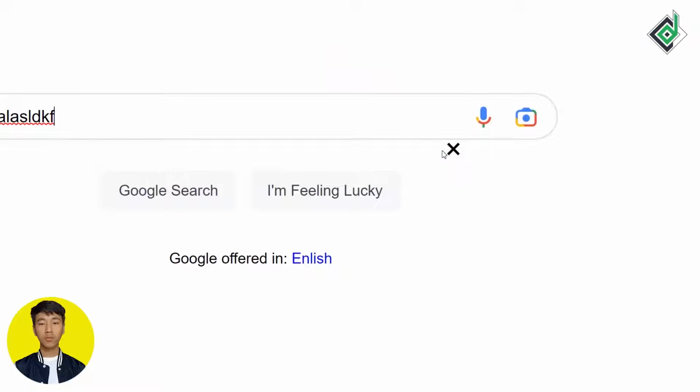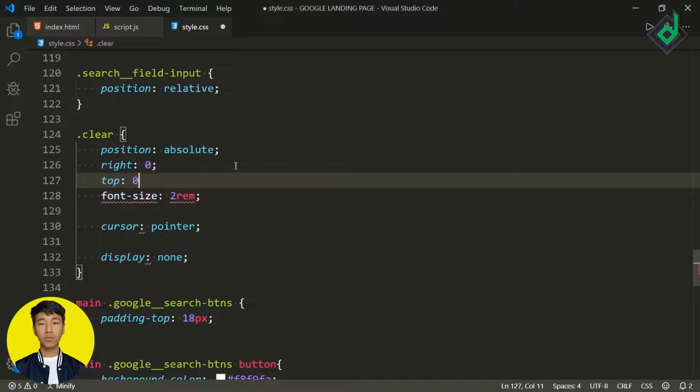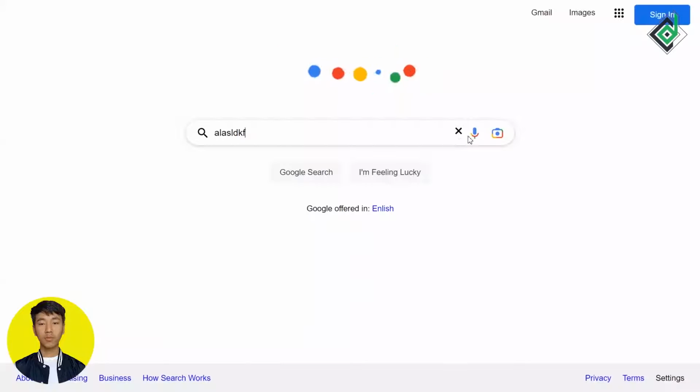In the browser, you can see as soon as you type anything, you will get that cross icon. Okay, the position of the cross icon is messed up. So for the class clear, let's give the top value of 0. Now once again, if I type anything, you will get that cross icon, and as soon as you remove all the text, that cross icon is hidden. So this is exactly what we want.